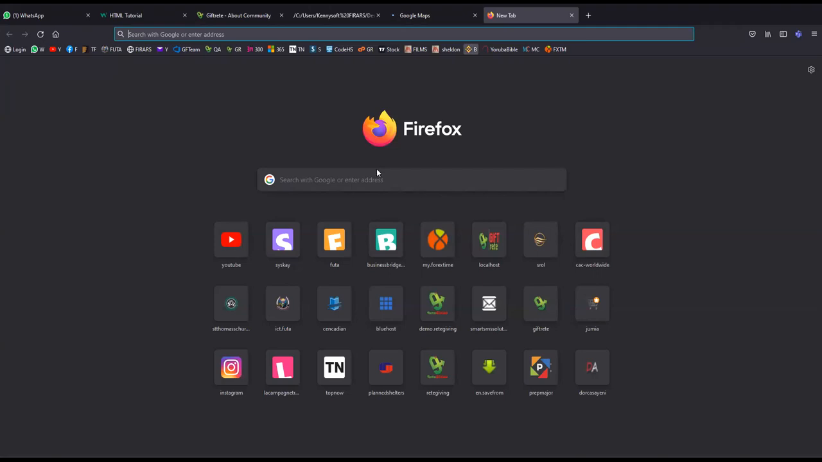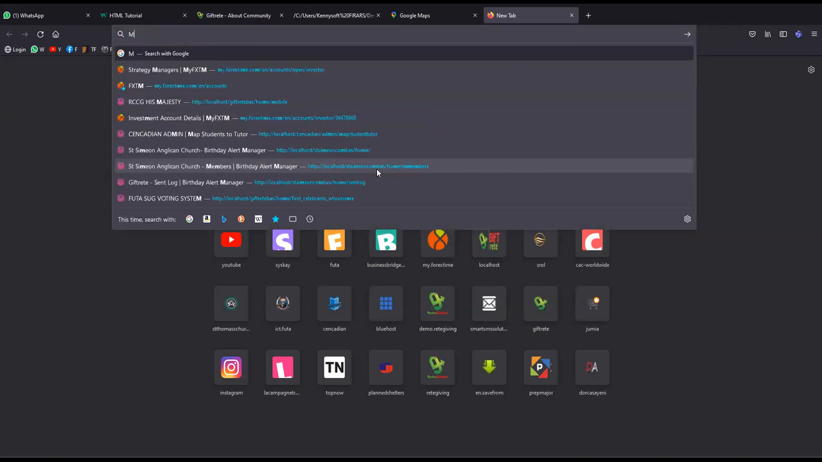Basically, how to integrate a map is very easy. You just need to generate the iframe code from the location you want to link to your website. London Bridge.